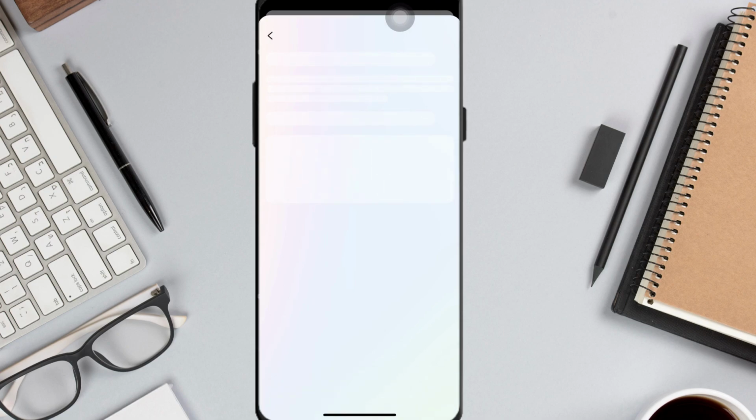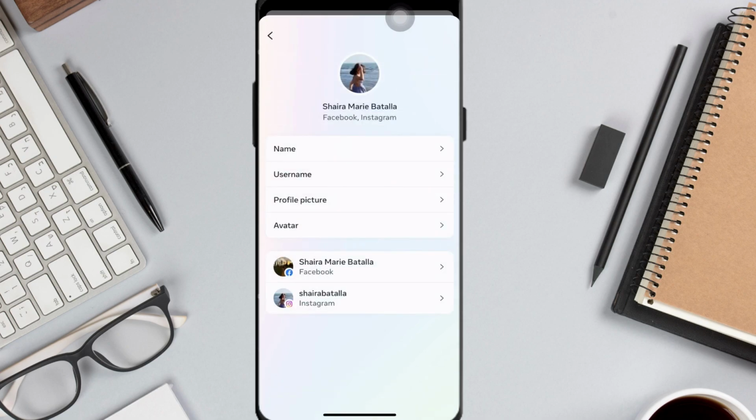And that's it. Your Instagram account is now linked with Facebook.